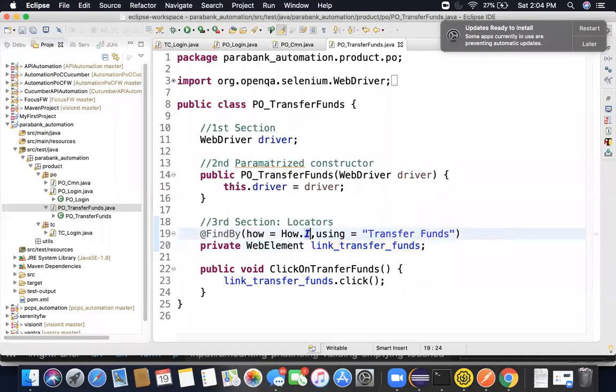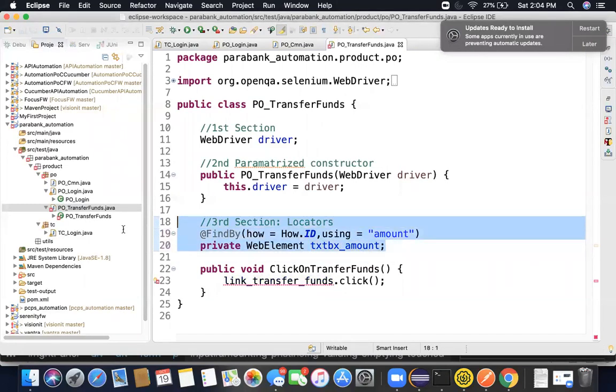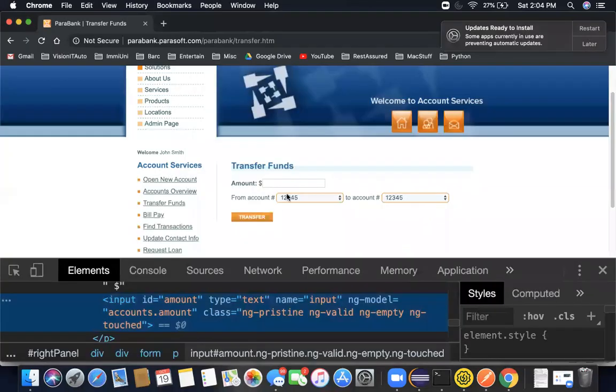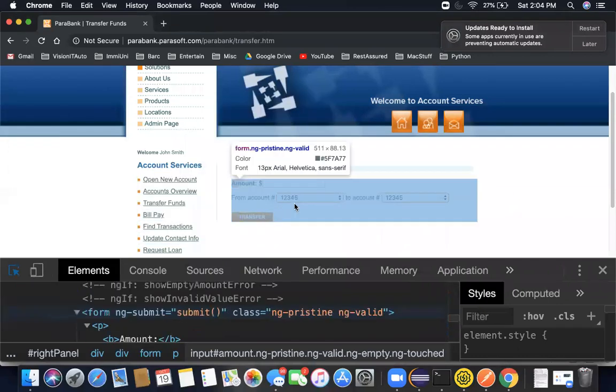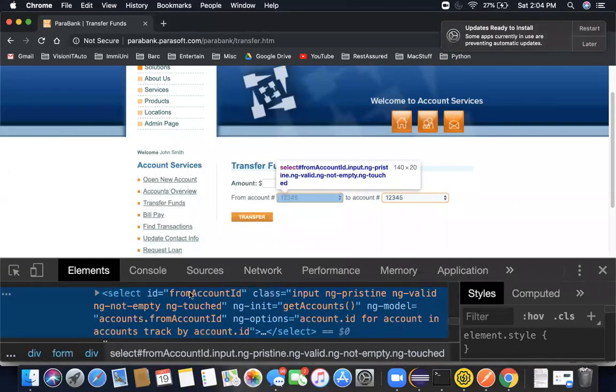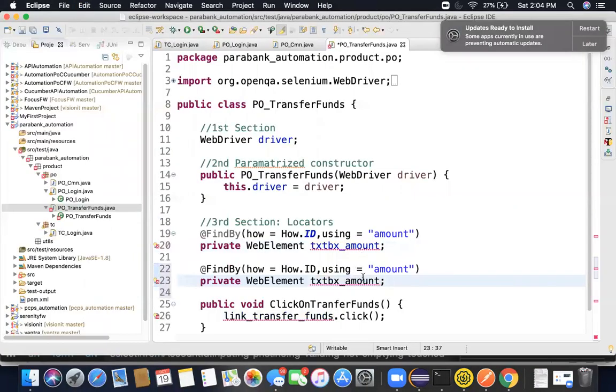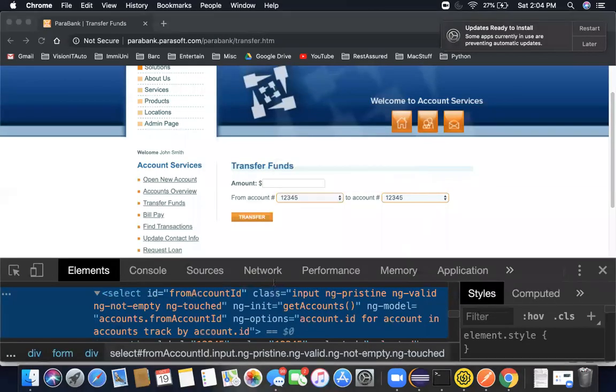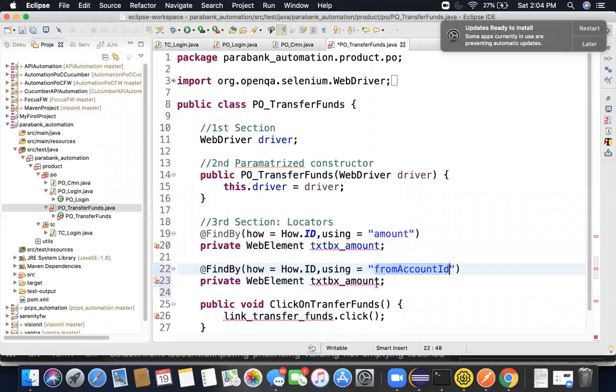So I'm going to add ID, amount, text box, amount. Okay. Next is list. ID is from account ID. Again ID, right? ID is from account ID. So ID is from account ID.